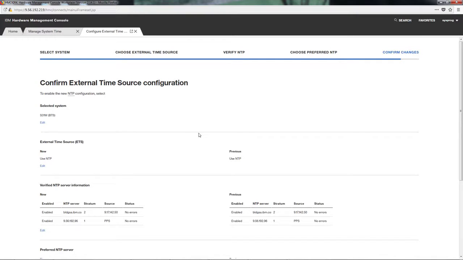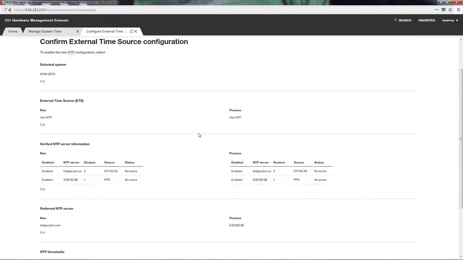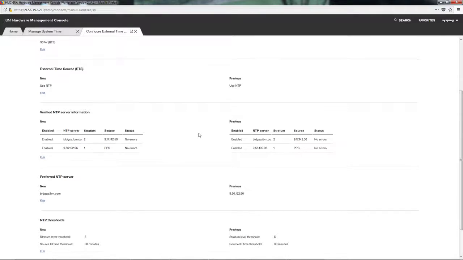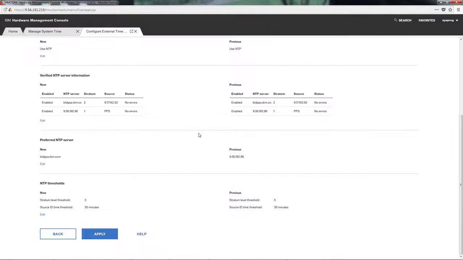The final step in the wizard is a confirmation panel that compares everything you configured for each step in the wizard to the original values. From here, you can click the edit links to jump directly back to any step in the wizard if you need to make additional changes. Since all our changes look correct, let's click the Apply button.